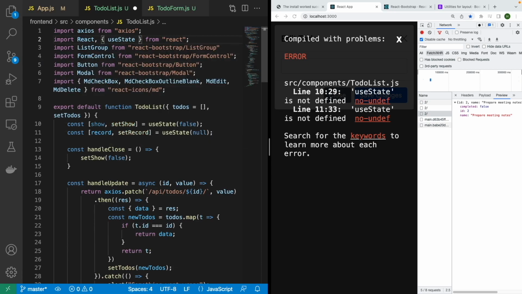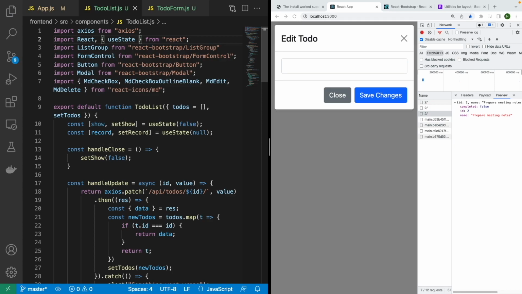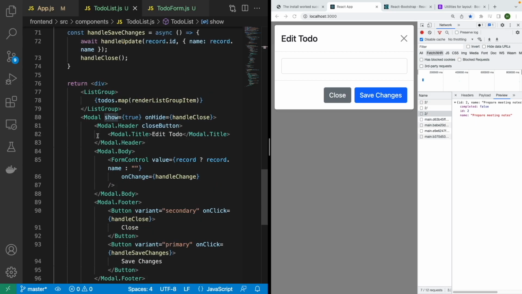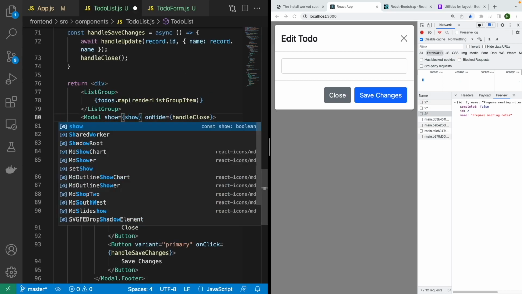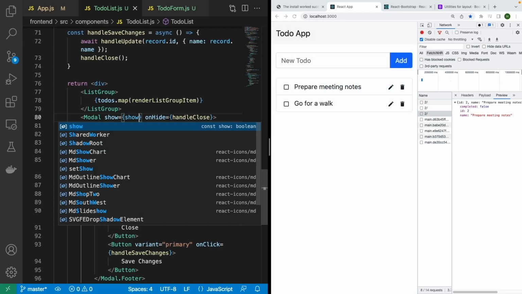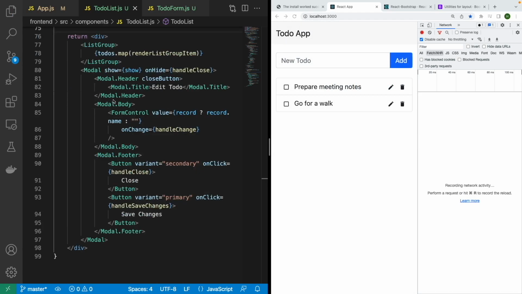Now save the file again, and the error should be gone. Now we should also pass in the show state to the show prop of the modal component. So I will change this to show equals show, and save the file again. Now we can give this a try on the browser.